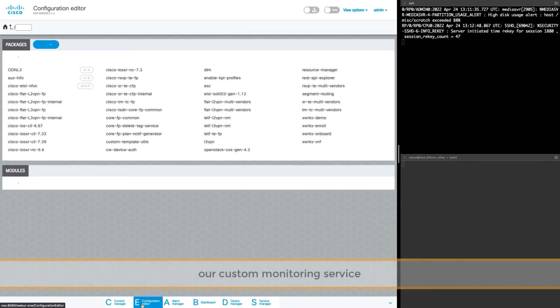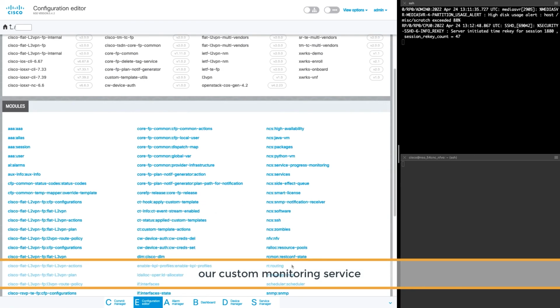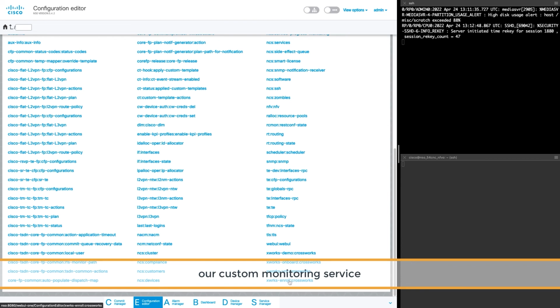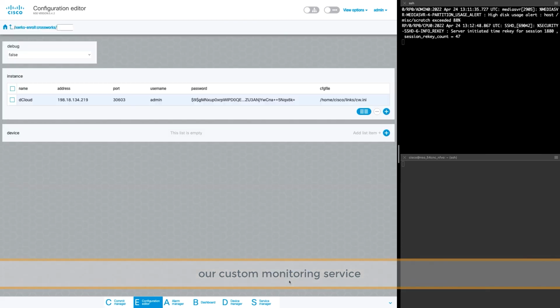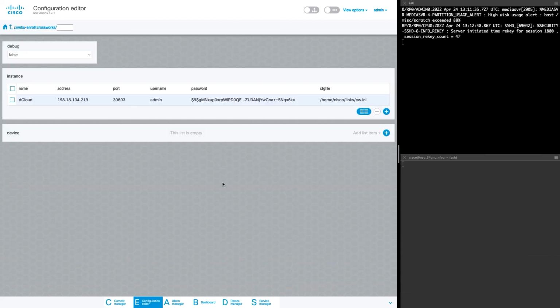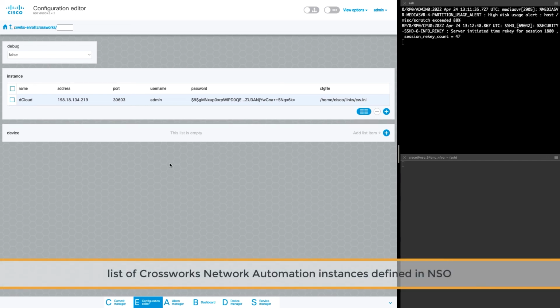We navigate to the configuration editor. From here we will explore our NSO service that will initially onboard the device onto Crossworks Network Automation, and then it will configure Health Insights to start monitoring. The service model stores the needed information regarding known Crossworks deployments, shown here as instances. The information will allow NSO to communicate with the target Crossworks setup.